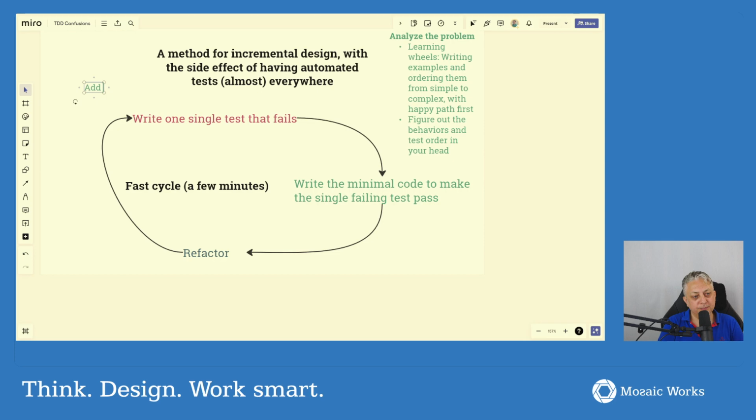Add paranoid tests. Sometimes, okay? So sometimes, after refactoring, I would add some more paranoid tests, which I expect to pass.